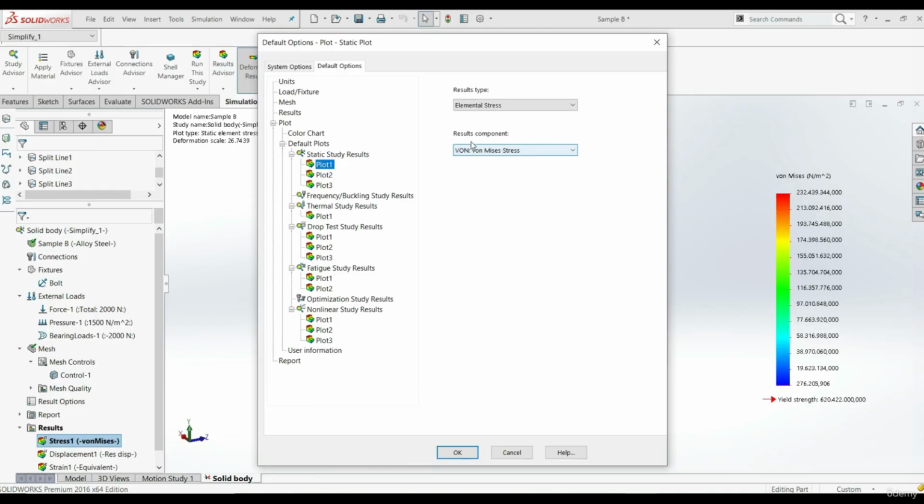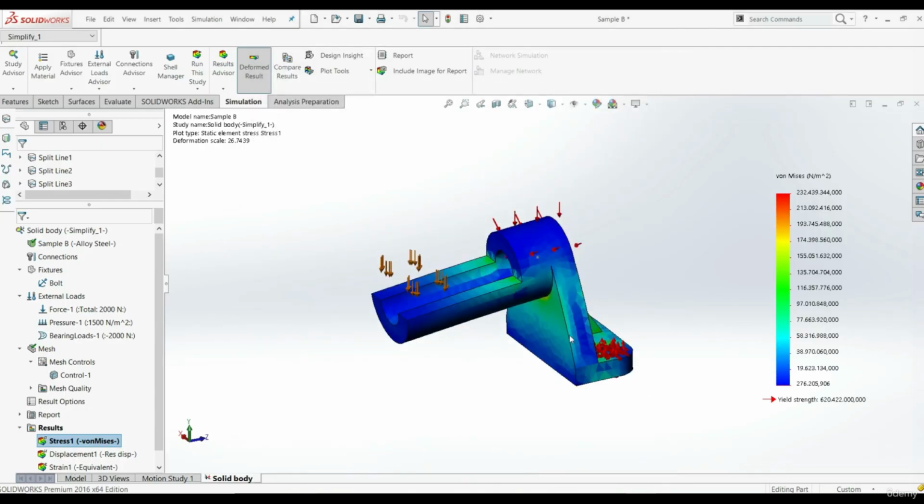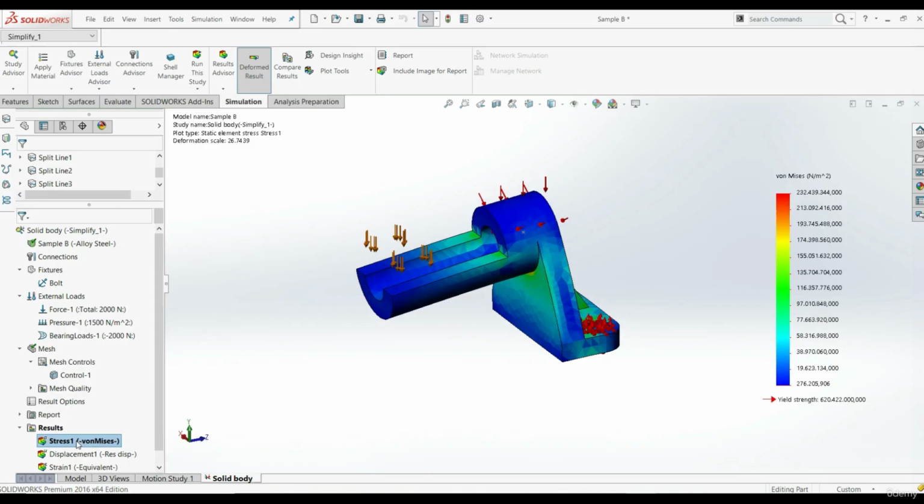Plot 1, here we have result component, von Mises stress. As you see here, von Mises. Then we have displacement plot 2 and strain plot 3. So you can click here and you can change what you want to see, what result you want to get. But in most cases, we want to see stress, displacement, and strain. So let's cancel this.